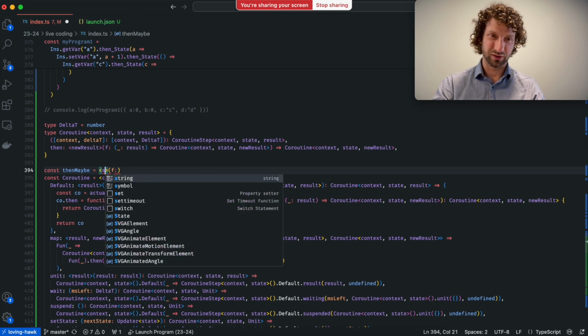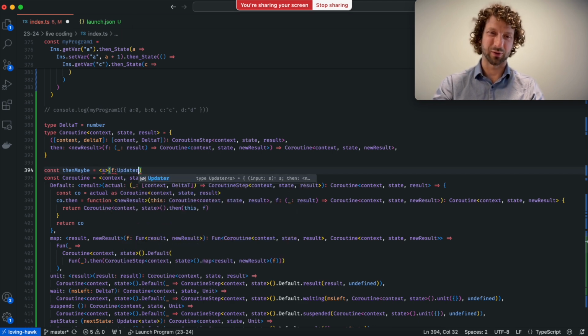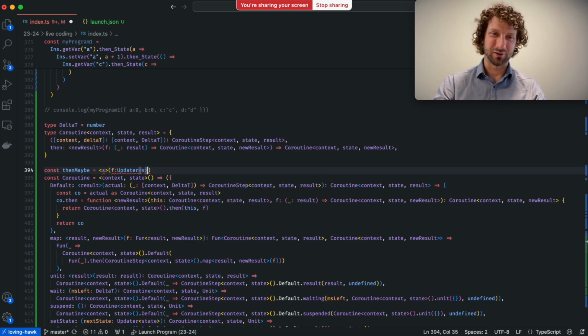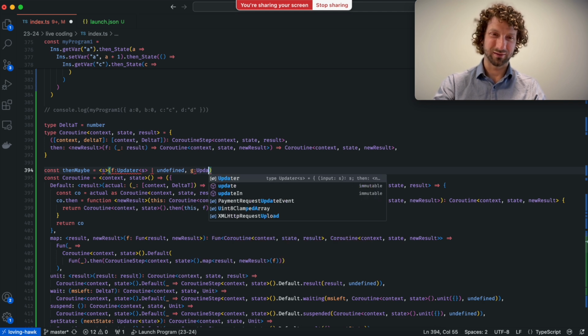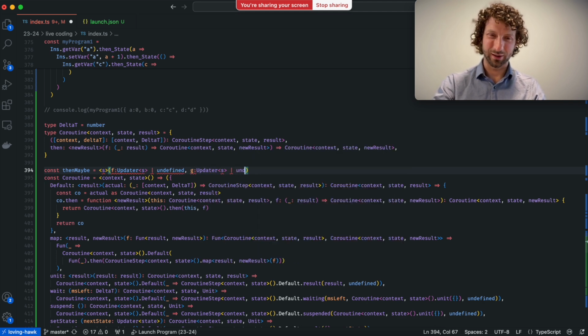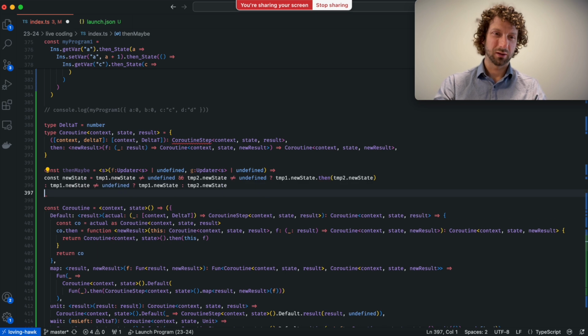You know what? Let's just turn it into an updater, because we know these are updaters. So an updater of S or undefined. The next one is updater of S or undefined, and this returns. Is it happy? Yes, it is happy. Okay, and I can just copy this.